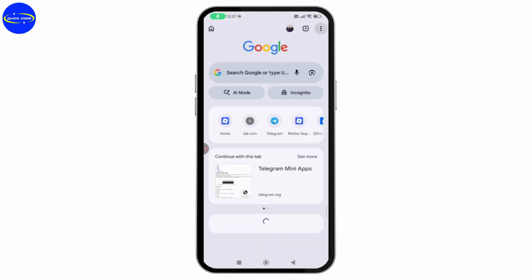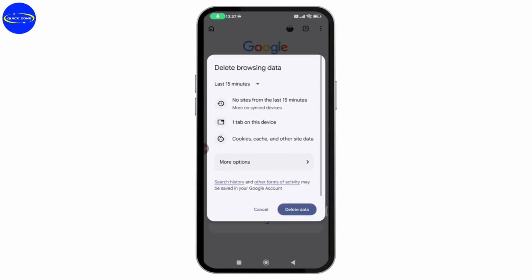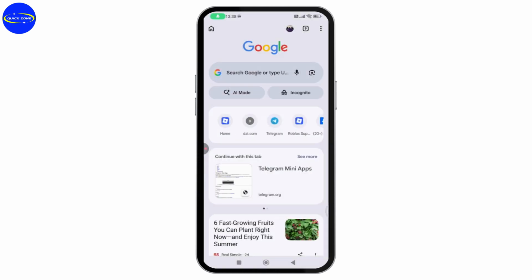After that, go with the three dots which will be in the top right. Now from here you need to tap on delete browsing data, and then you can go and select last 15 minutes or last from which time you're facing the problem. Like if you're facing the problem since last 24 hours, you can go with the 24 hours, or last week or last 7 days, and after that go with delete data which will be in the bottom, and then tap on confirm.